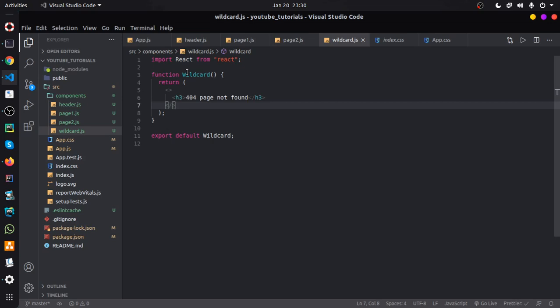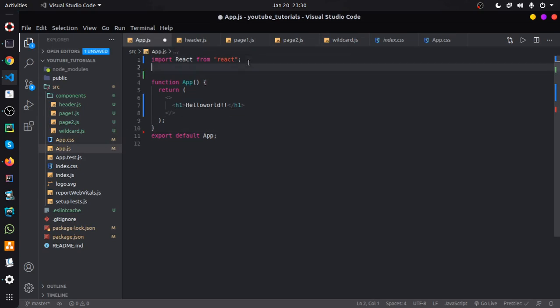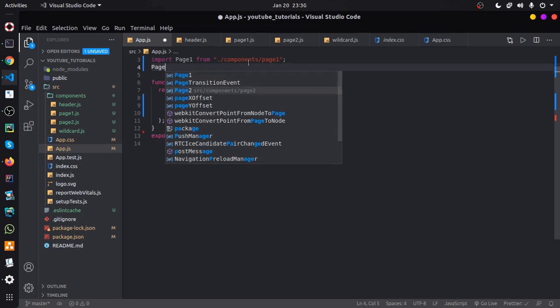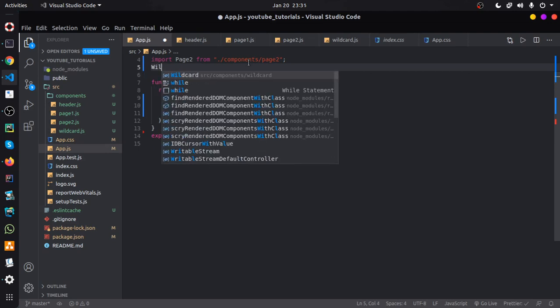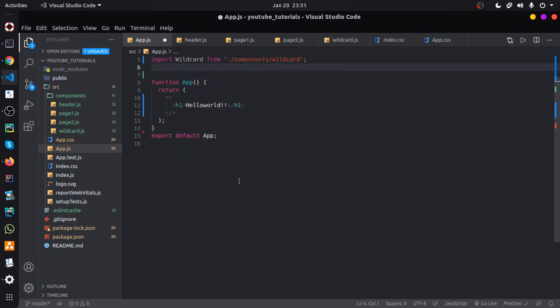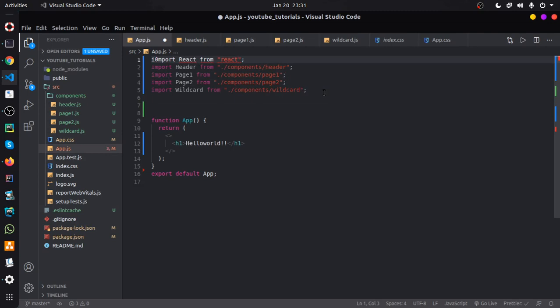So now let's come to the meat part of our application, which is app.js. Here our basic routing will live. Okay, so first we need to import all the pages. React provides us a nice shortcut for that. Page 1, page 2, then we are going to have wildcard. All the things are imported, I guess. Next thing we are going to import something from React Router DOM. I think we need to import it right here.